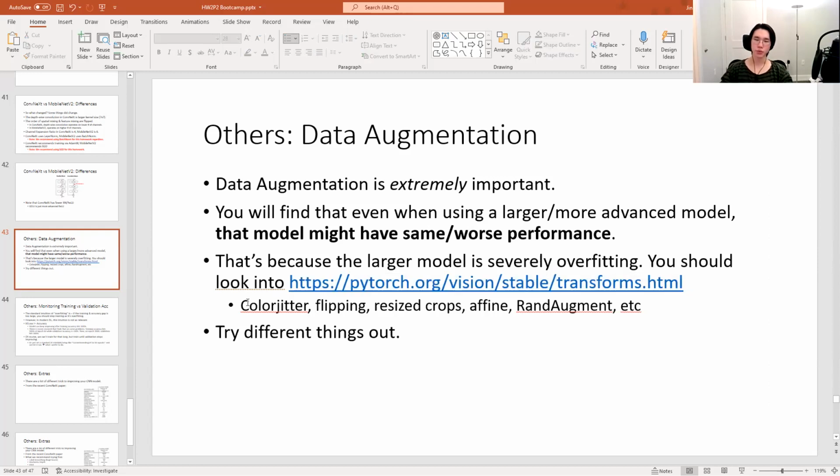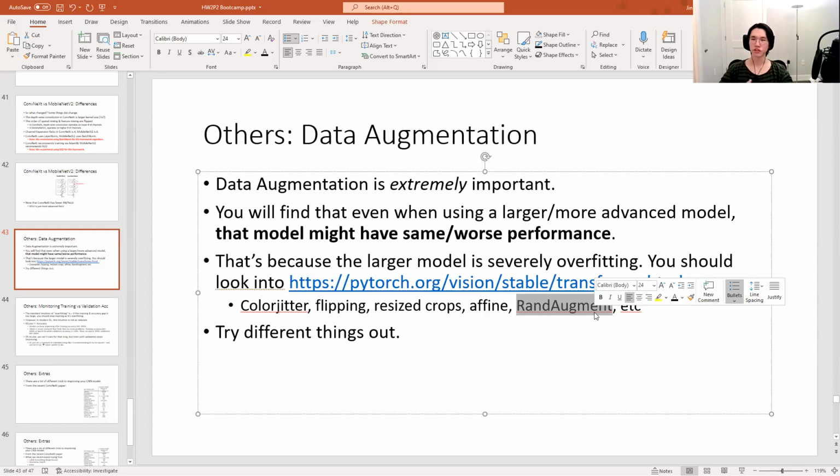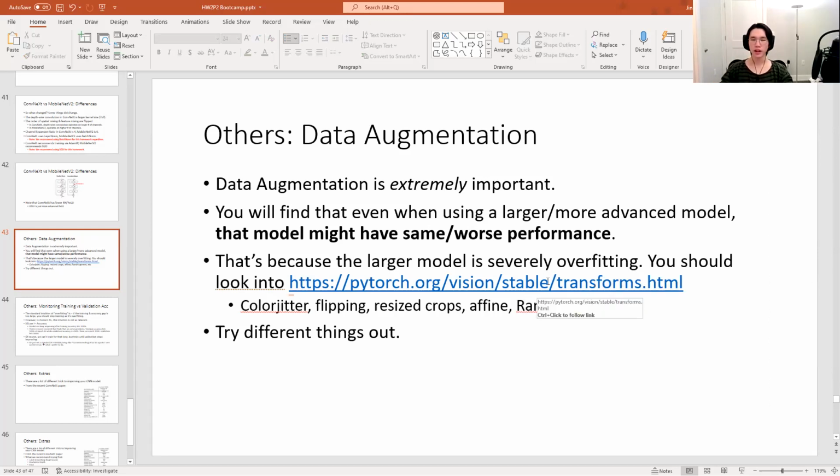And some of the things we recommend are color jitter, flipping horizontal left, right, resized crops, affine transforms, this thing called RandAugment, which is generally a good plug and play augmentation cocktail. And we recommend you try different things out. And you'll find that the models are very, very sensitive to different data augmentation strategies, which is a bit unfortunate, but it's just the state of how things are.